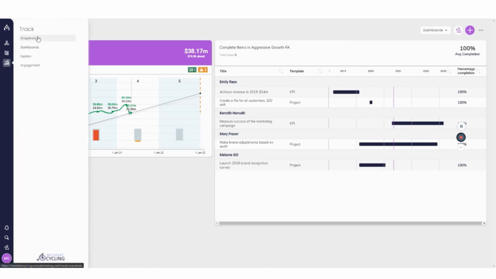Again, snapshots are really good for showing detail-heavy sort of reports, and dashboards are your more visual option for giving you an idea on one page how you're doing across major KPIs and also projects, different things from a more summary type of perspective.